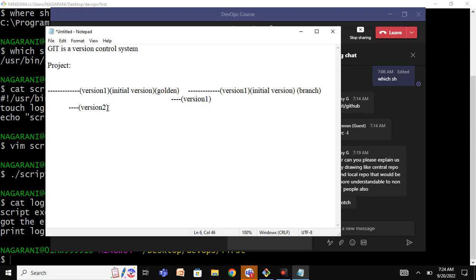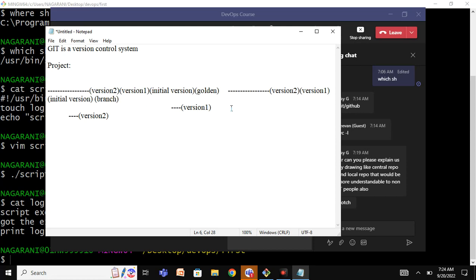So then you can add these changes to the branch, test it out, and then merge it back to the golden branch. Is the overview clear, guys? Something like the initial version and later versions, and we are going to create some branches. We're going to see them practically so that you can understand more.